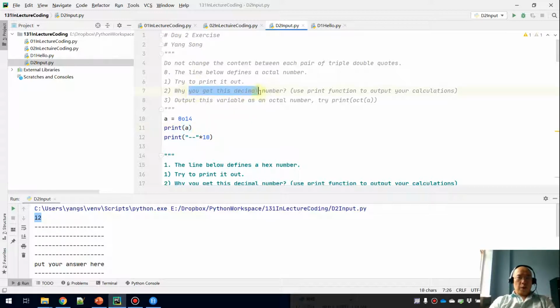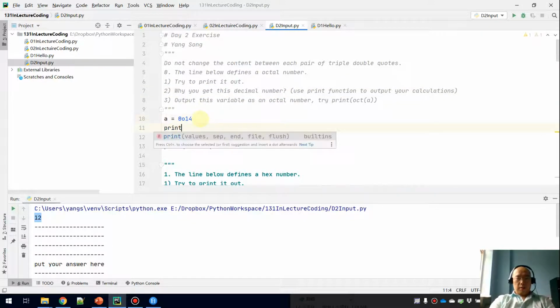So why do you get this decimal number? That is because by default Python will print octals as decimal numbers.